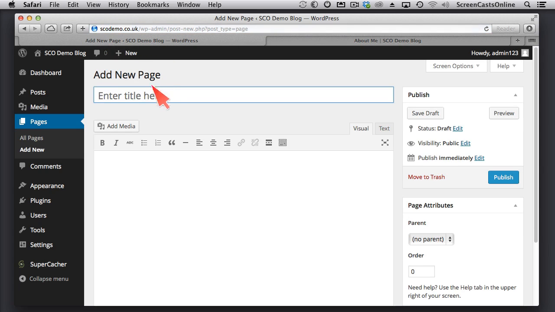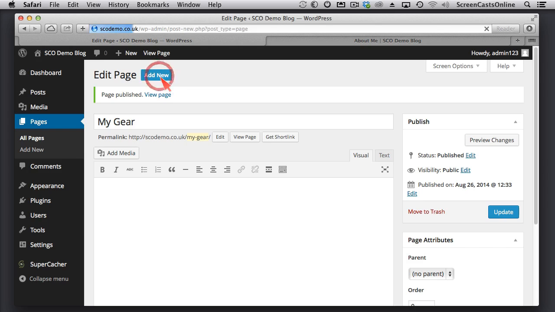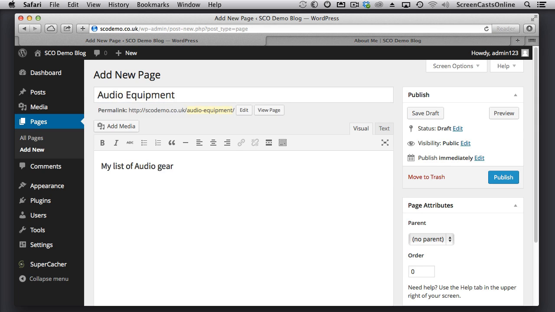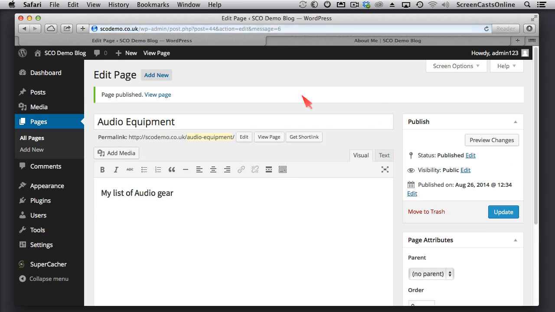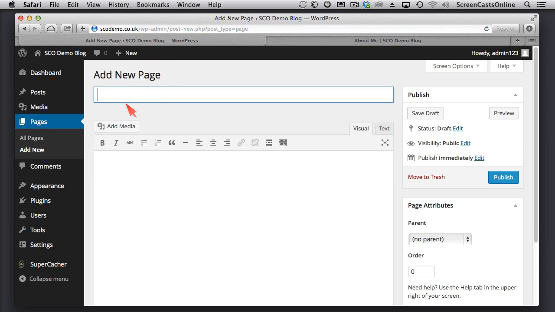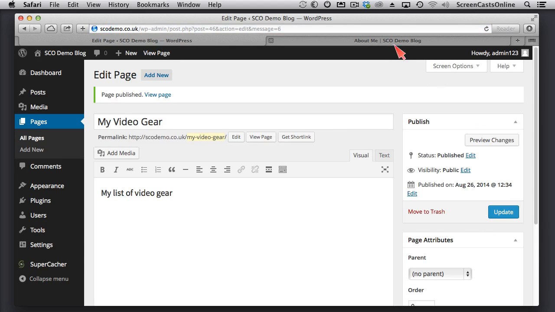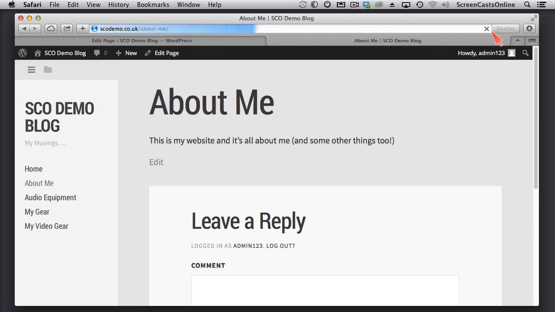Let's say if we add new, I want to put in some information about my equipment. Now I could actually go through and list all my equipment here, or I might want to have some additional pages. I might want to have, say, a separate page for audio equipment and a separate page for video equipment. So let me just publish this first, and I'll add new, and this one will say audio equipment. We'll publish that. And then another one, and again we'll publish.